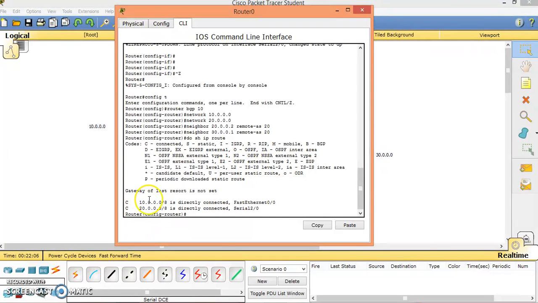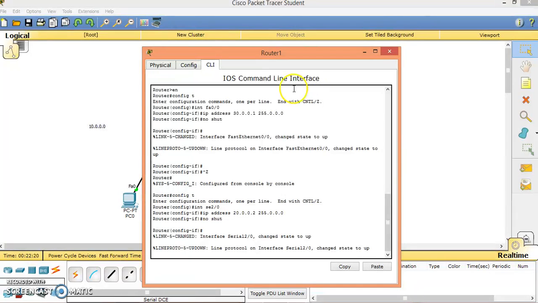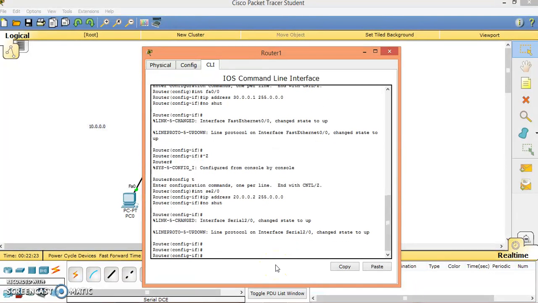Here you can see a list of two networks given. The 10 network is directly connected, FastEthernet 0/0. The 20 network is directly connected to serial port 2/0. So this is nothing much informative for right now. Let's go ahead and do the same thing for the other router.